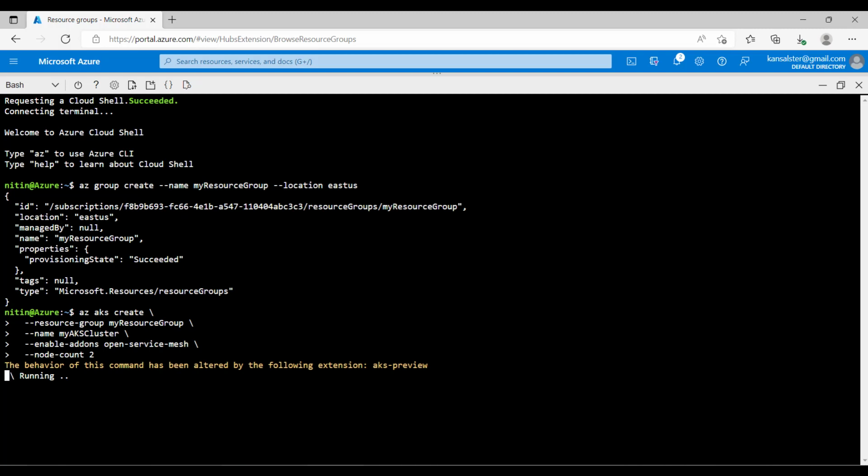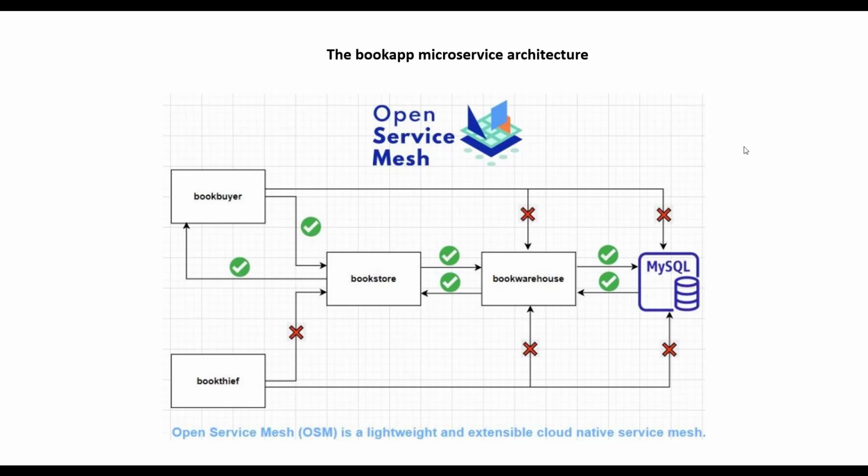Meanwhile, let's have a look onto the book app microservice architecture, which we are going to deploy onto this Kubernetes cluster. This is very simple book app microservice architecture. It has 5 components: book buyer, book thief, book store, book warehouse, and MySQL. Each component of this microservice will be running as pod within my Kubernetes cluster.